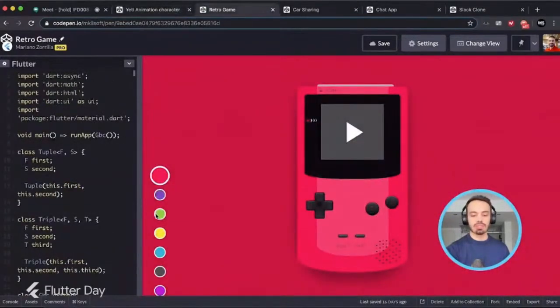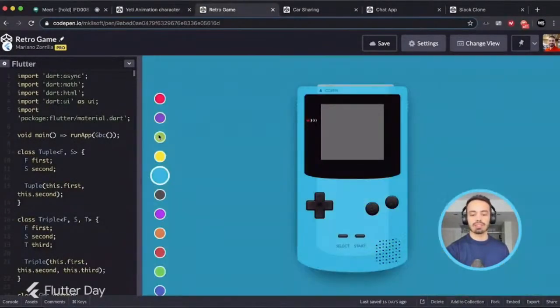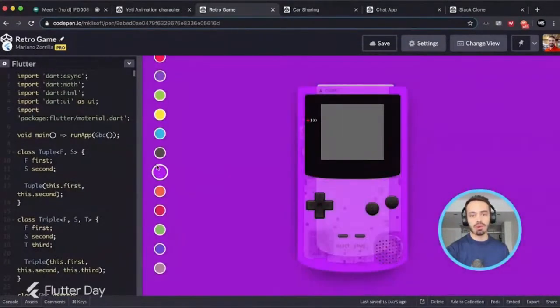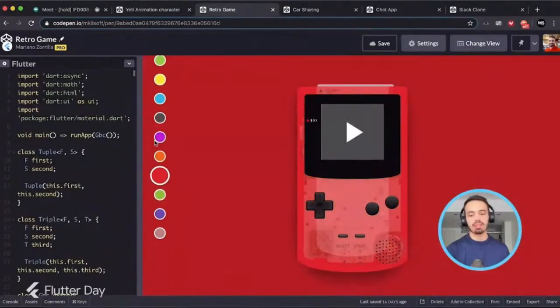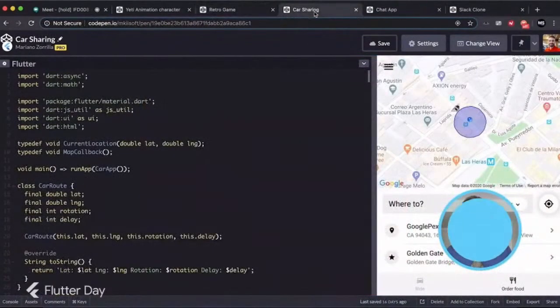Then I created a small example, like a small handheld device that you can change the background and the colors. So you can see it's a little bit transparent, and you can just swipe the different cartridges that it has, like a small video that it has in the application. But then I thought, how can I break it even more? Like testing CodePen to the limits.